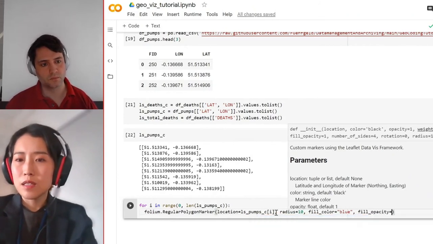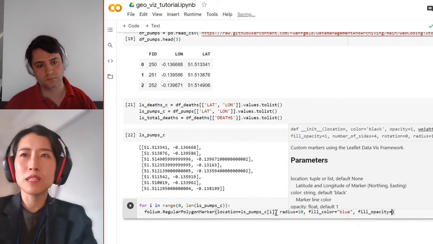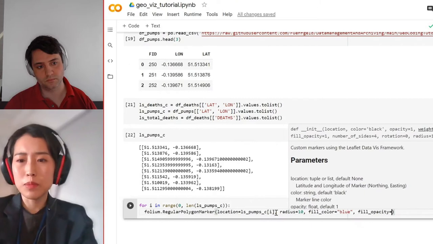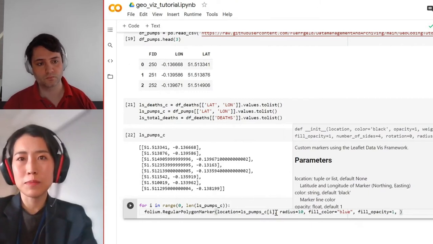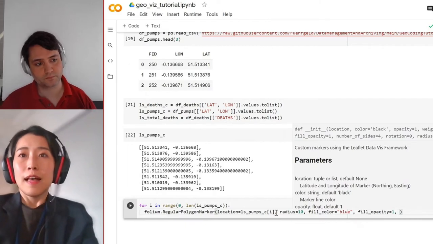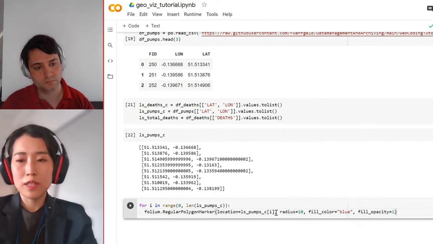And opacity, well, if I remember correctly, by default it's 1, but let's still define. It's not so transparent. And then that's it. That's the important argument for the cosmetic things.